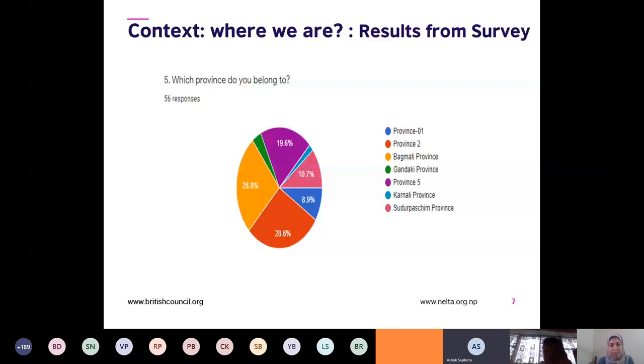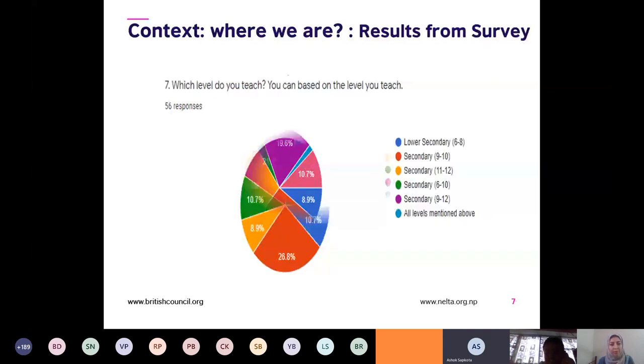So next, in this survey, you can see we asked teachers of different levels, ranging from 6 to 12: lower secondary, the former higher secondary, 9, 10, and 11, 12 as well. So which level do they actually teach? We try to make the data more authentic so that we'll come to your own voices. So next.